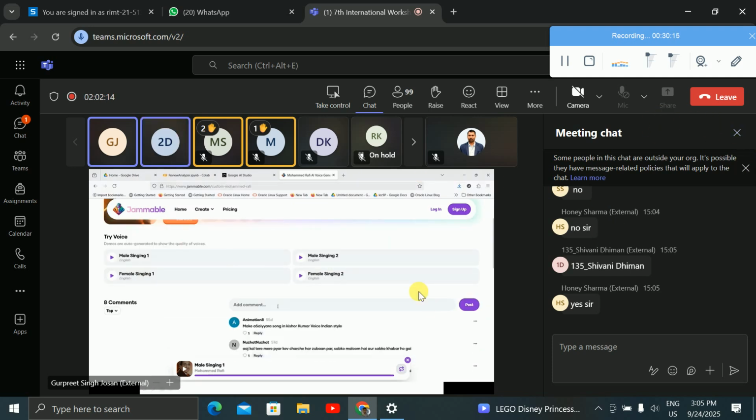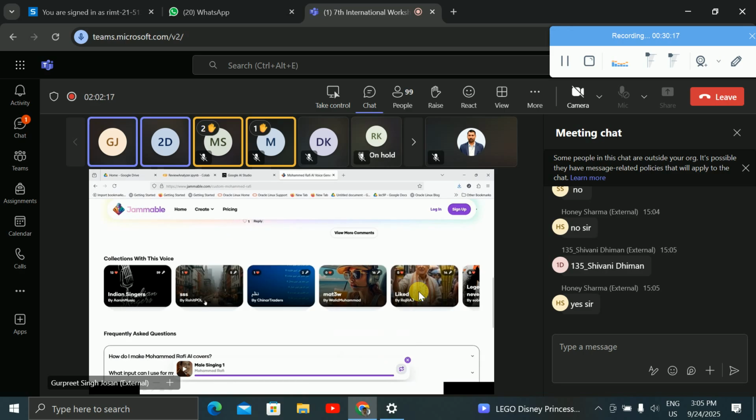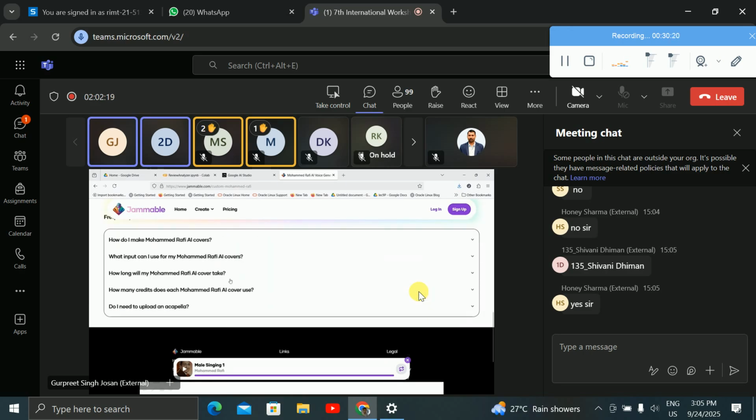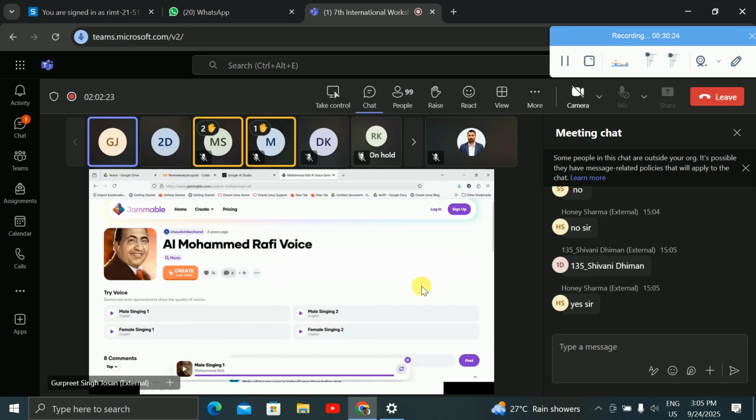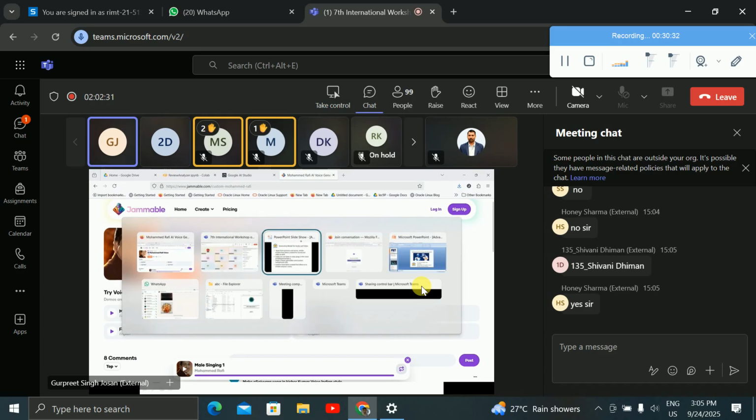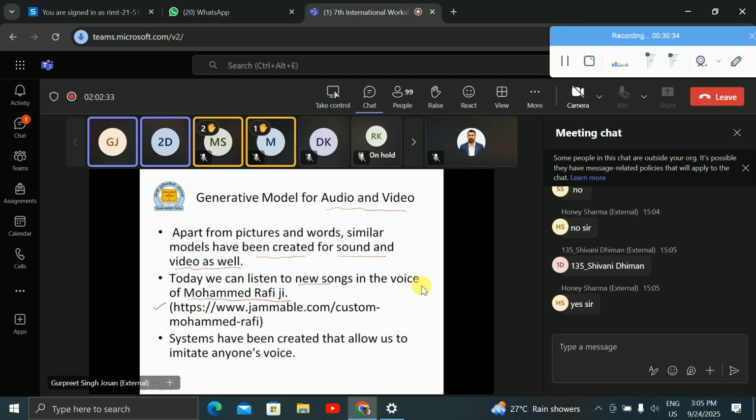Similarly, if you scroll down, we have other voices, like the voice of Sonu Nigam, and the voices of other Indian singers are also there. So you can create a voice like this using the GAN system. Systems have been created that allow us to imitate anyone's voice. That is possible now with the help of GAN.